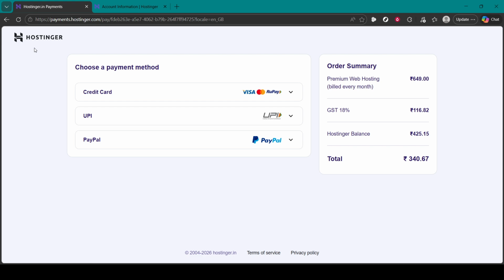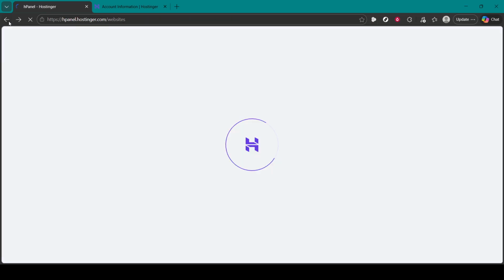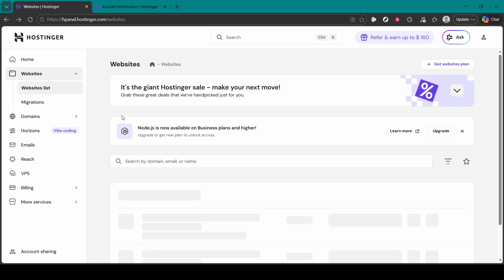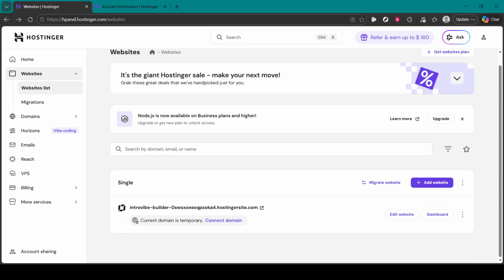When the migration completes, open your site from H-panel to make sure pages load as expected, images display correctly, and links work. If anything looks off, use the help resources in H-panel to review the migration summary and address any minor fixes. Follow these steps. Take your time with the form, and your website will be on Hostinger smoothly and securely.